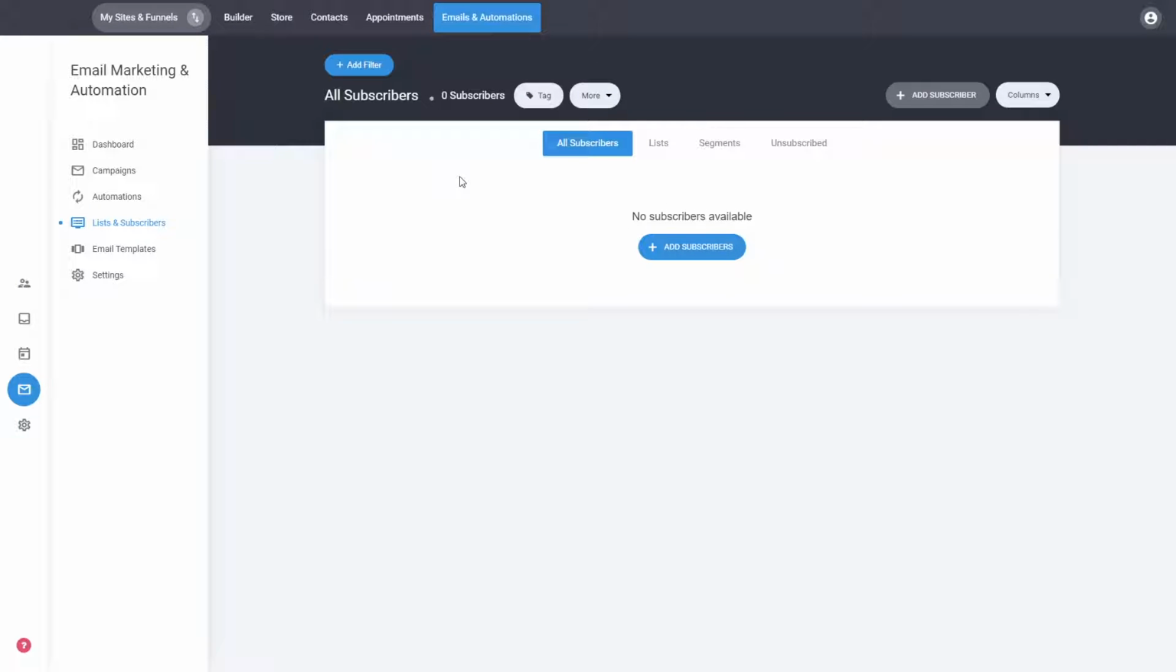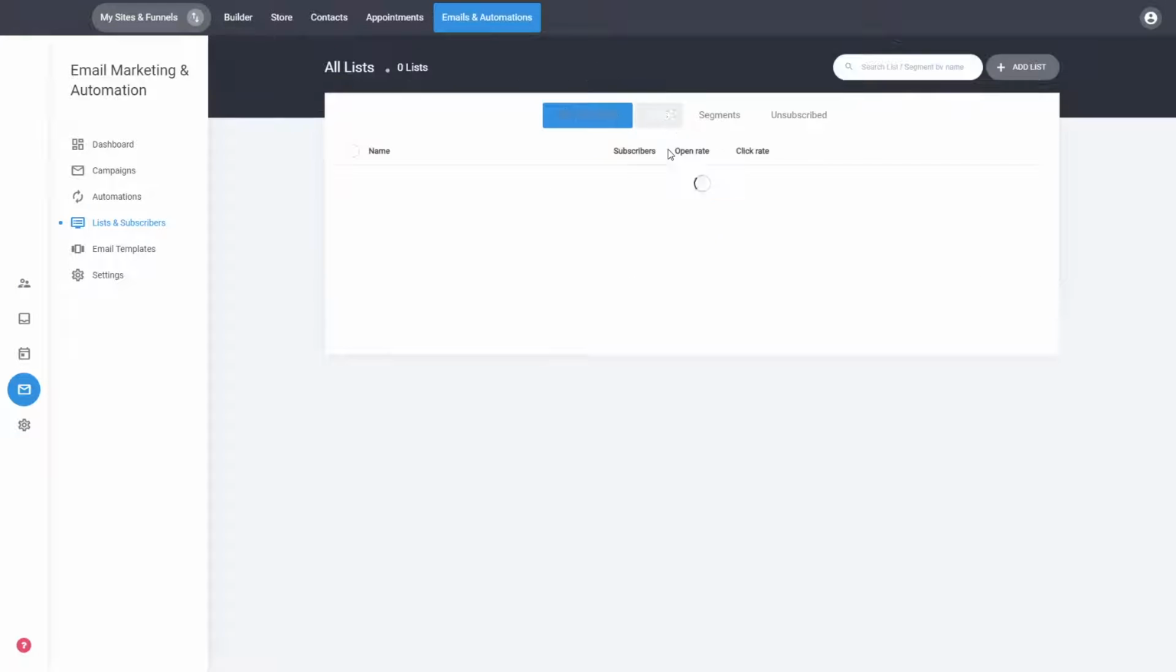So you can add a user, and you see here the information about them. You can of course create your lists as well. Lists are basically where you can send people and organize your subscribers that way.